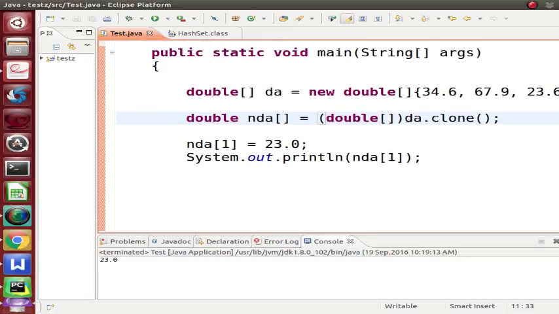There is also another method, System.arraycopy, which you can use if you want to copy certain elements in an array to another array. If you want to copy a subset of elements, maybe from DA into a new array, like NDA, you can use the System.arraycopy function. Let me demonstrate how you can use that function.